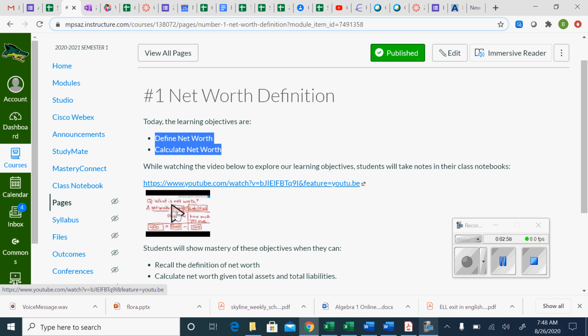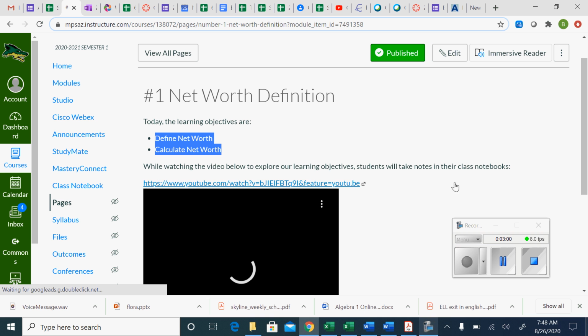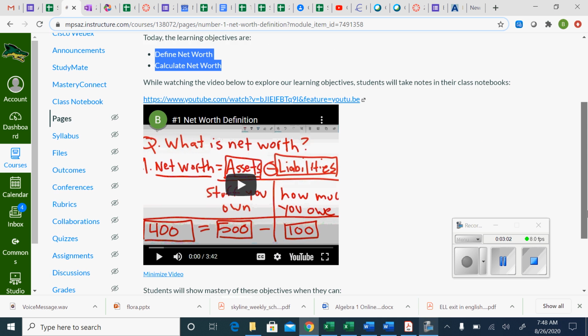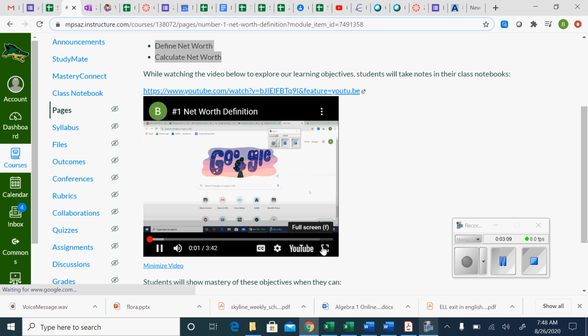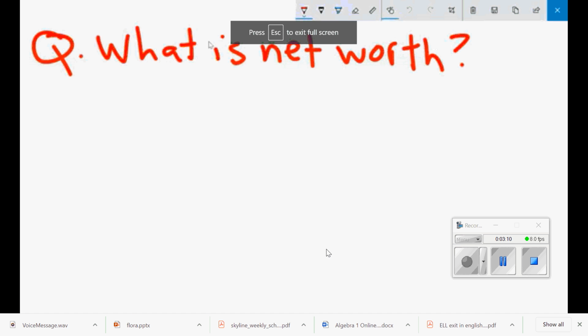Okay, now we're going to switch back and forth between these two tabs and let's go into the video. Now, what I learned when I made my first video about taking notes is that the audio is not there. So I'm just going to kind of ad-lib some of the audio. Talking about a topic, net worth. What is net worth? Okay, let's take a look at the answer.